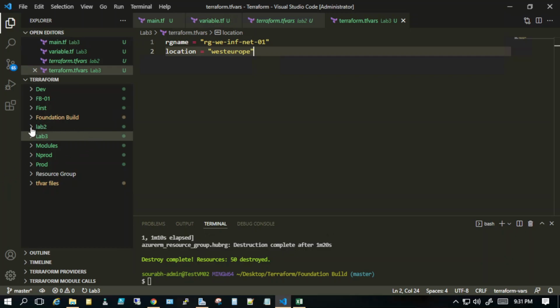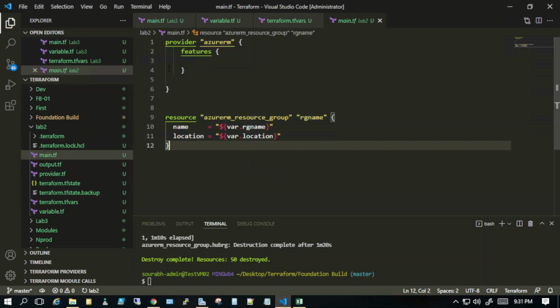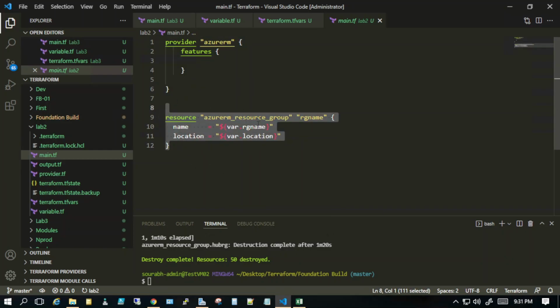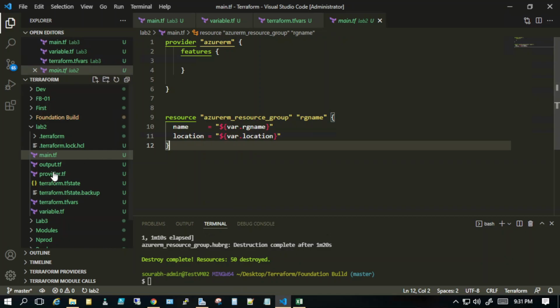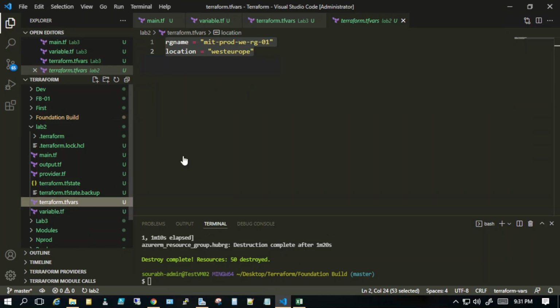In our previous video, let me just show you the main file which we worked upon. In this file, we have a provider, and then we wanted to have a resource group. With this resource group, I have declared a variable and pointed to it, and there was a variable file which declared the type of variable, which was RG name and location, and then there was a tfvars file which had the actual name of the RG and the location.